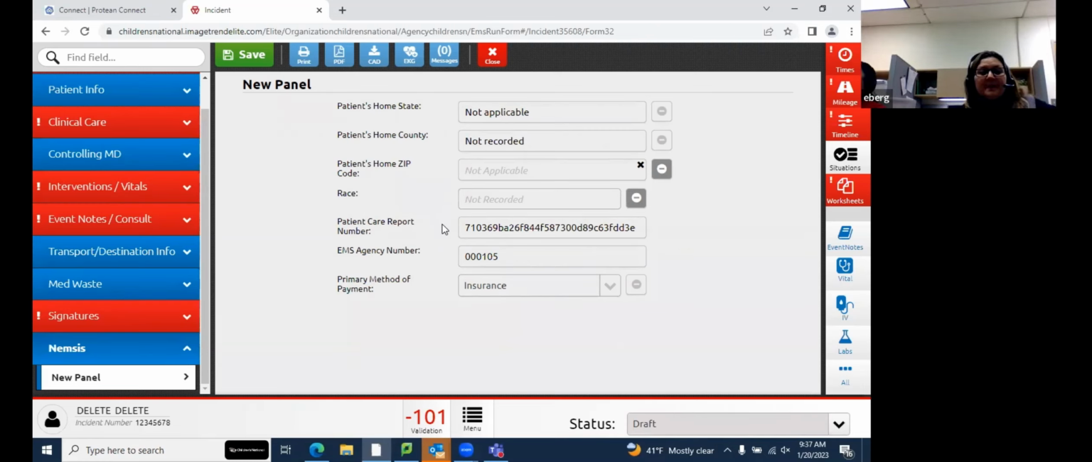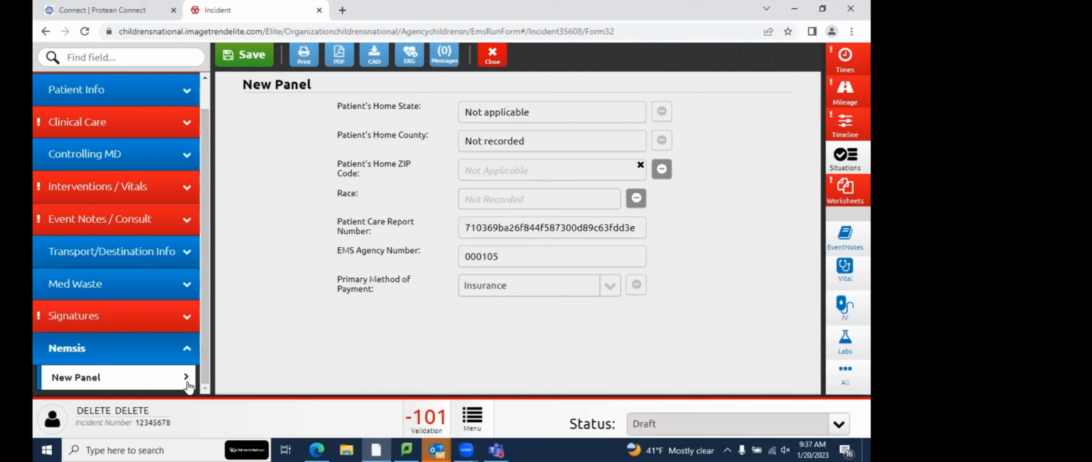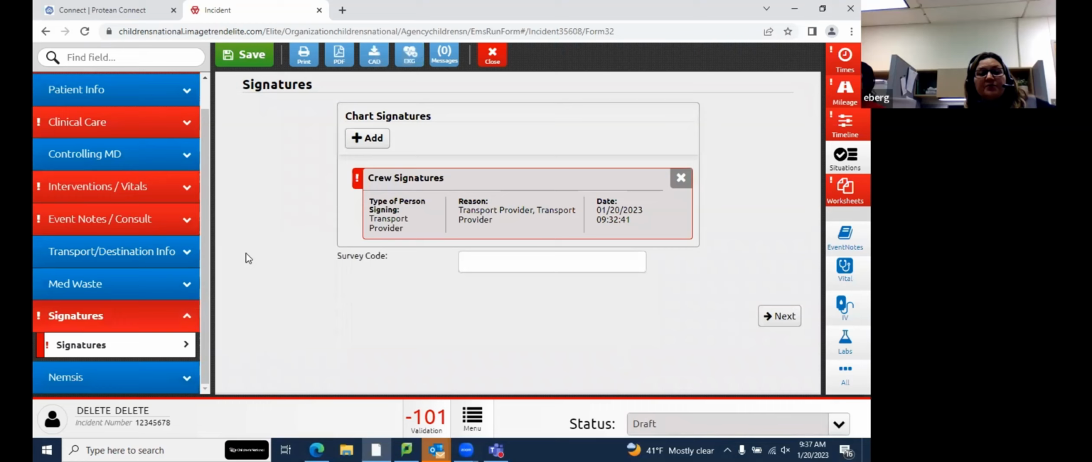So this is something that we don't worry about. The NMSIS is regulatory. Once you get past signatures, you're done.